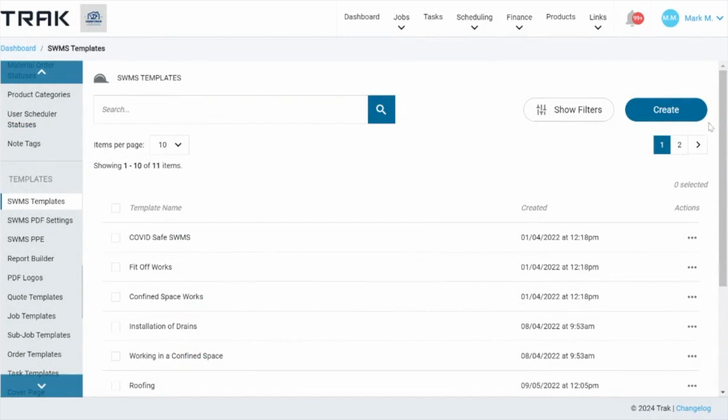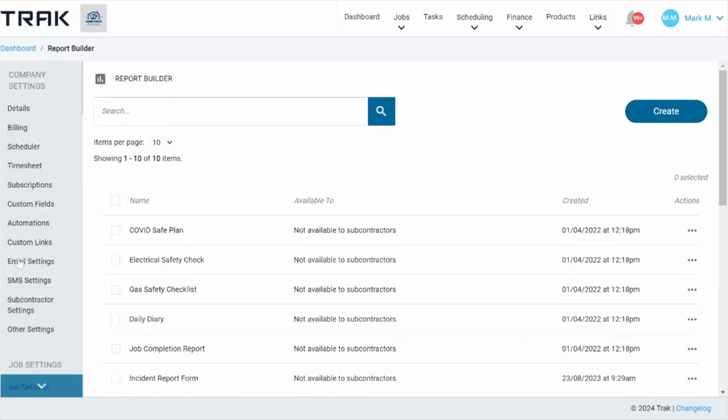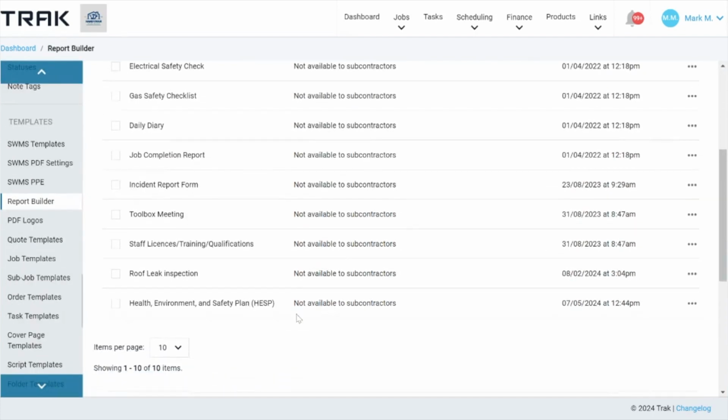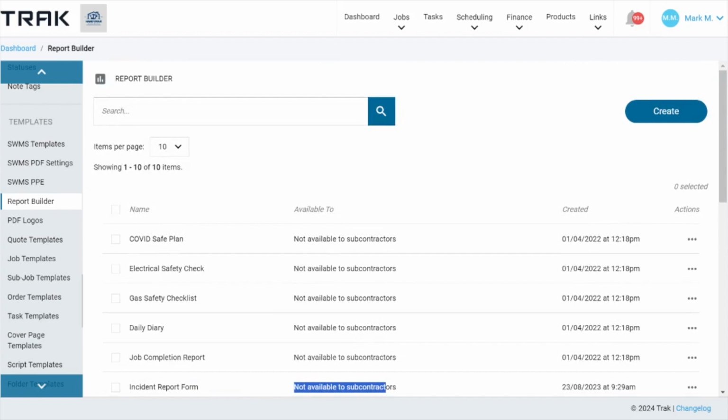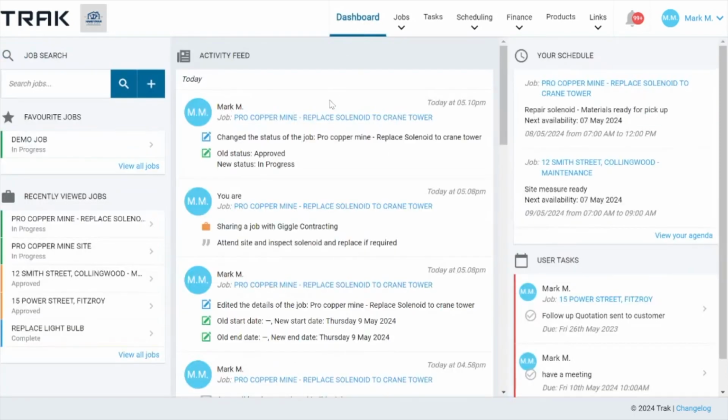When you are creating a report in the Trak platform as well, you will then be able to see that they've got access to fill out reports as well. You can choose whether they're available to contractors or not available to contractors. This means that when you share the job, those same reports and those safety items will be available on their jobs. They can click on them and fill them out in the field. When they are completed, they will save back into your job and manage your system. So communication with contractors is critical.